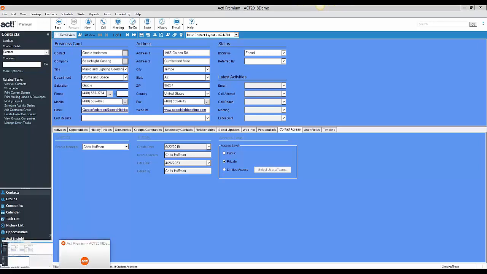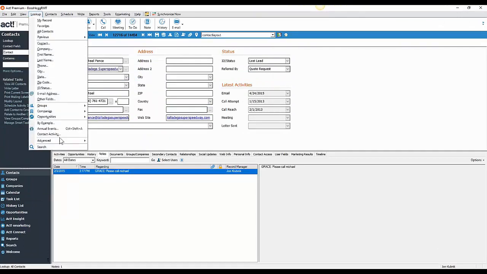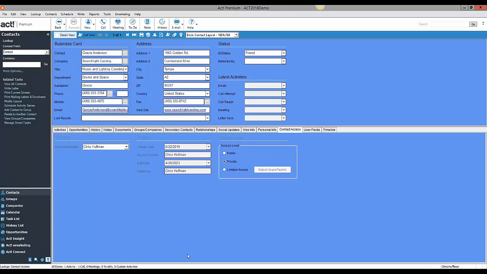So I'm going to flip to another database real quick and show you. You can go to Lookup, Advanced, and Last Synchronized, and this shows you all the records that have synchronized in a particular range of dates. And this might take a little while based on how many records are there. But that's only helpful if you've got database synchronization turned on. And then, like I said, it may take a while based on how many records it returns. So if you just did a big mail out, there's going to be a lot of history records, and it'll take a while to do that. So I'm not going to wait for that one. Okay, so that's basically the lookup menu, or an overview of the lookup process.